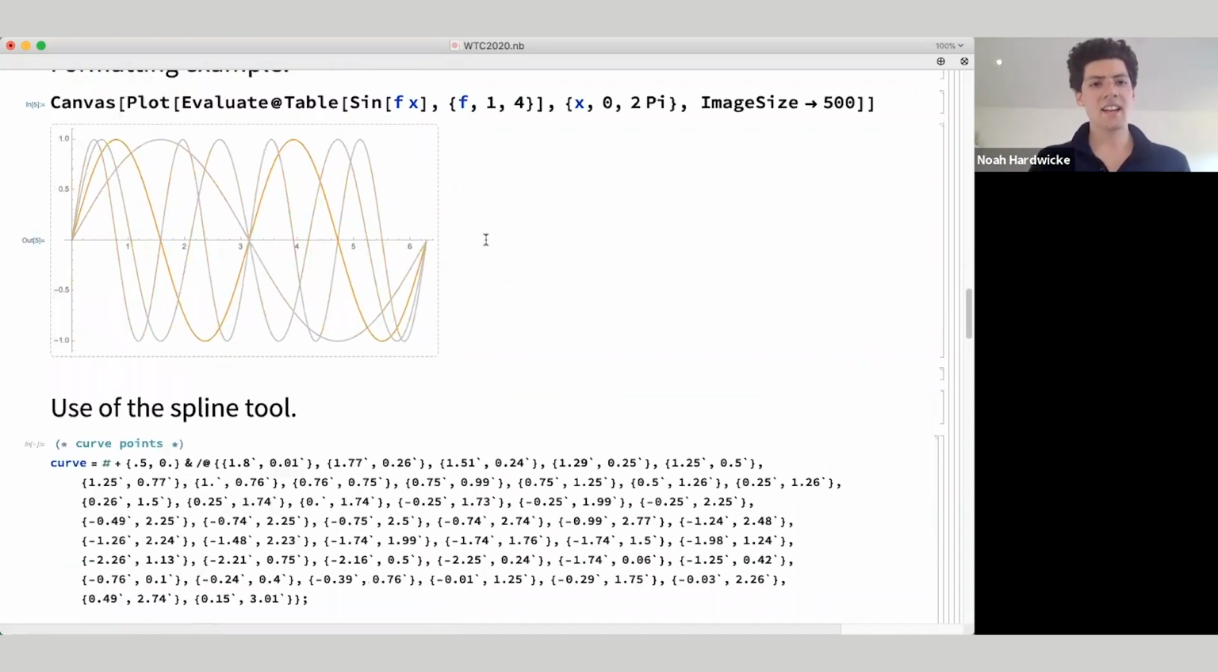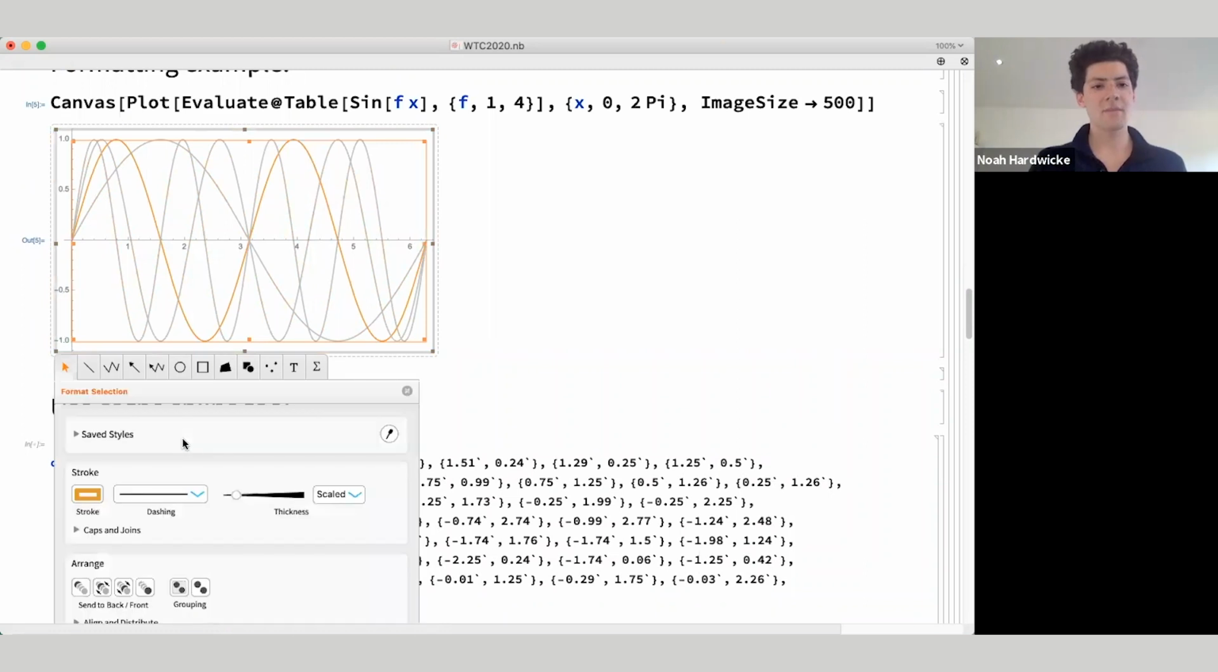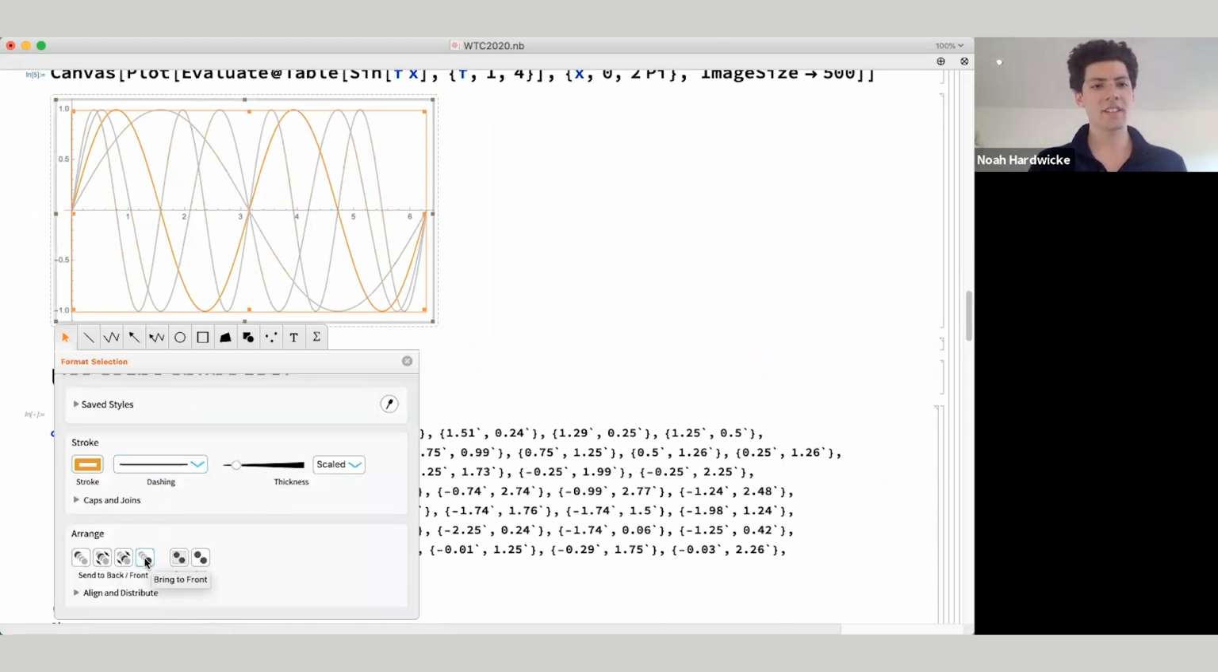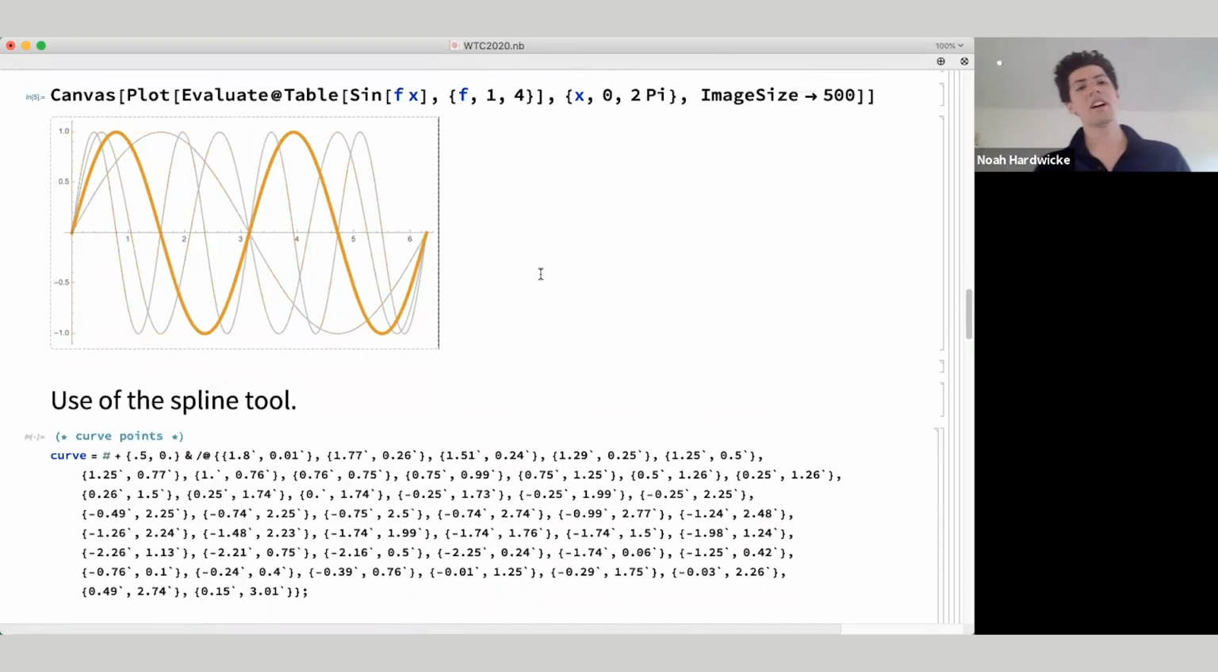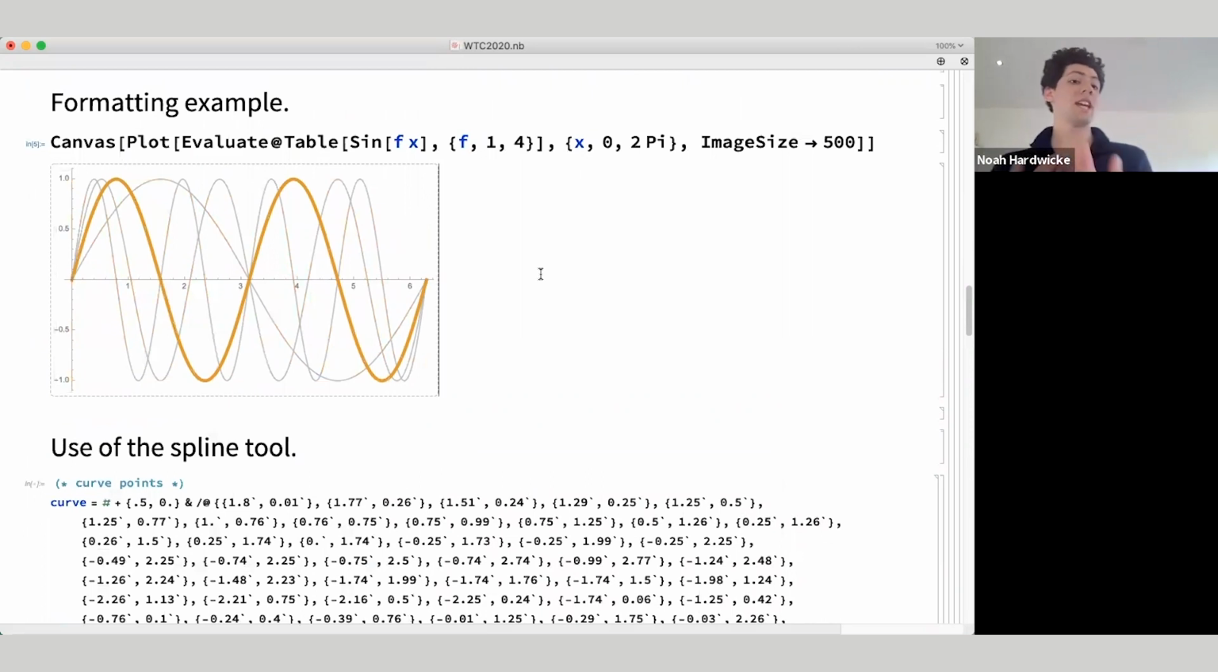Then the one that we do see is actually behind some of the others. So let's bring it to the front, and then we can increase the thickness on it as well. And there we go. So that's just a very simple example of formatting what's already in a graphic.